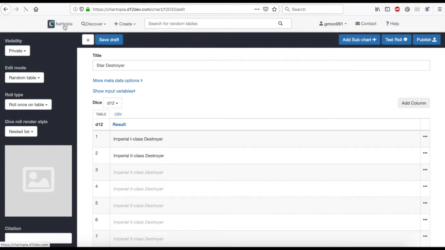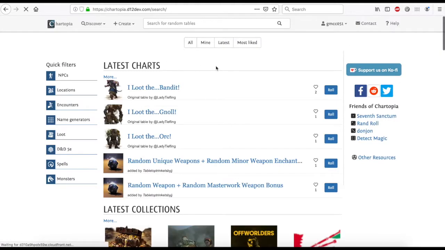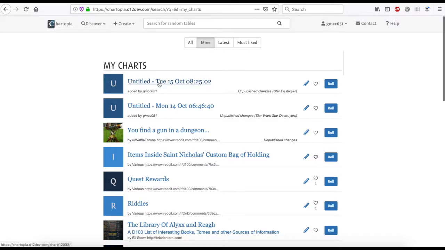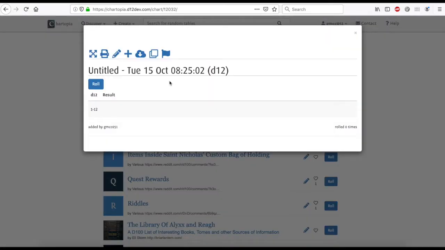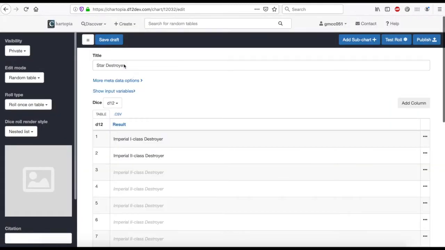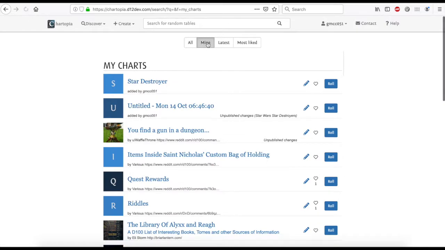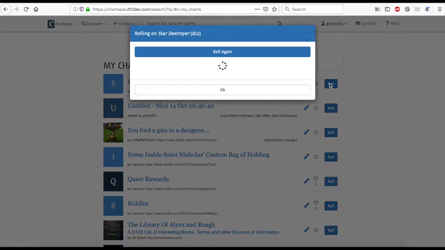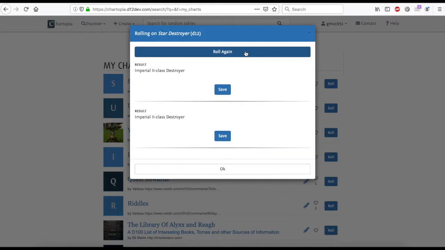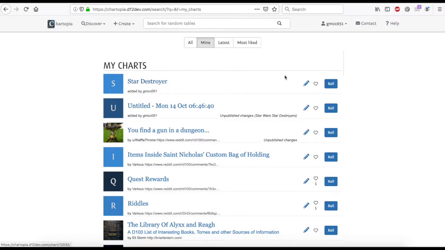So for example, if I was to exit out of the editor and view your charts, you'll notice that it still comes up as untitled and it comes up as an empty table, and that's because by default it's an empty D12 table. I can go back to editing that, I can publish it, and if I return back to my charts, you'll then see that these changes have been applied, and now the other users can now roll on your table, assuming that you've of course changed the visibility to public, so I'll mention that later.